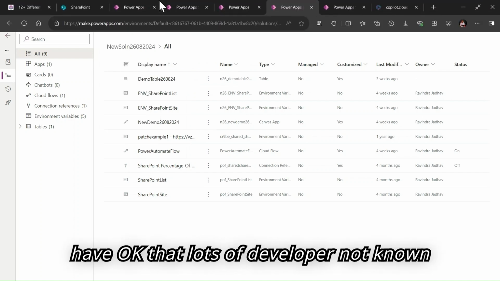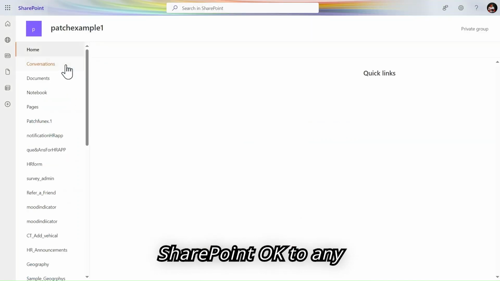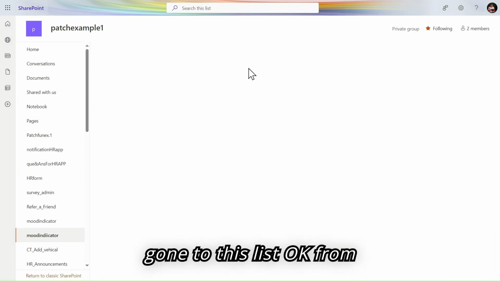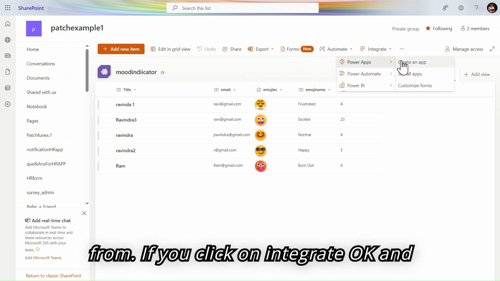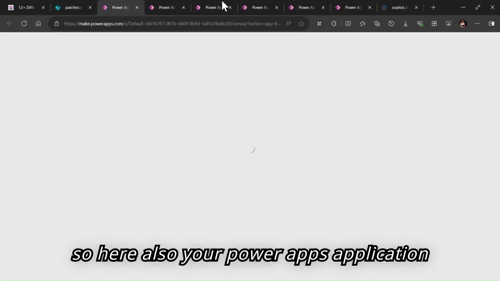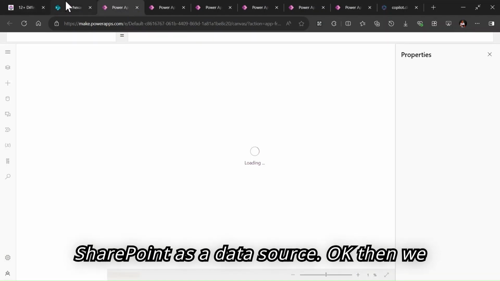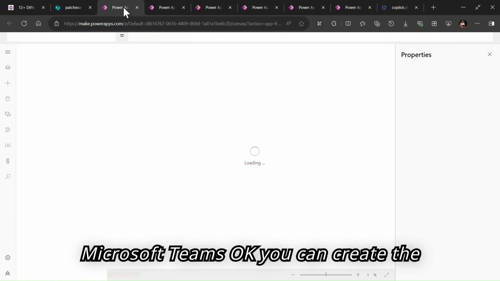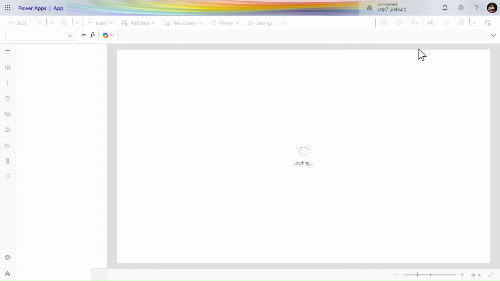One more approach, which lots of developers do not know: if you go to your SharePoint, to any list, from here we have two options. If you click on Integrate and then click on Create an app, your Power Apps application will be created from SharePoint, with SharePoint as the data source. Then we have Microsoft Teams as well, from which you can create Power Apps. It is still loading, so let's close this window.